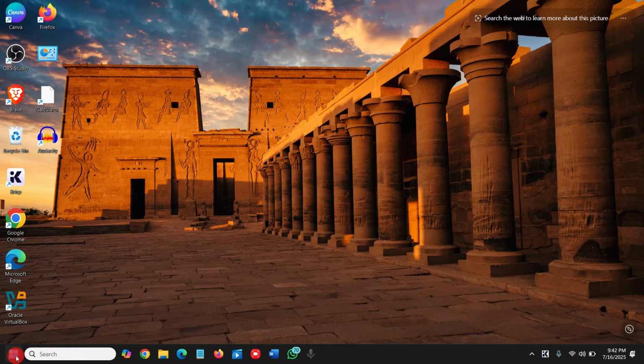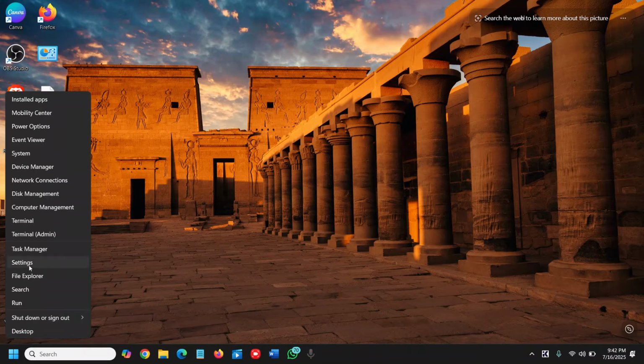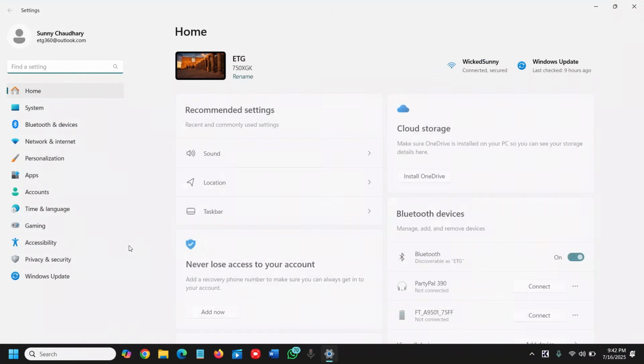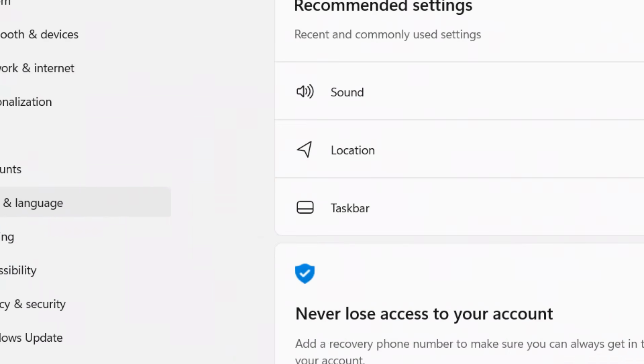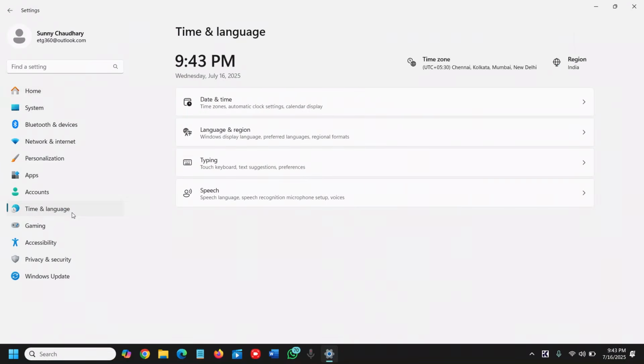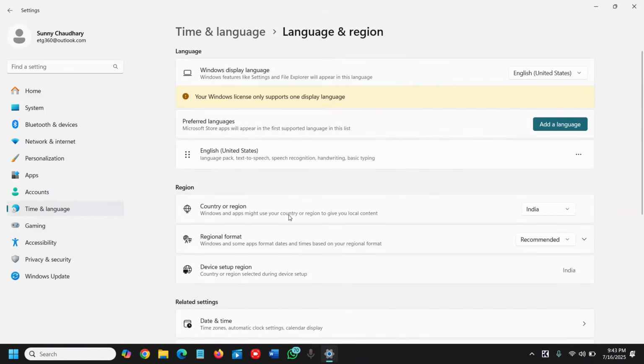So do a right click on the start icon and then go to settings. Once you do that, we need to go to this Time and Language. So we will click on that. And then we need to go to the second option called Language and region. Once you do that, you will find Preferred language.